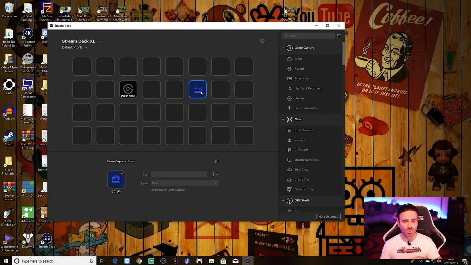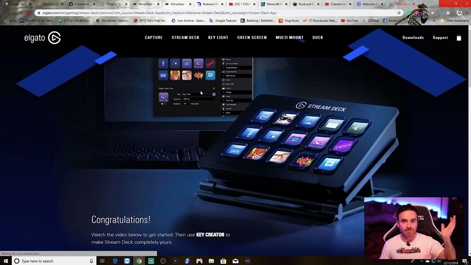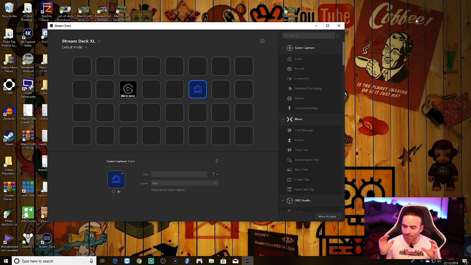instantly. So it's really quick, because with the USB-C, the interaction between the Stream Deck and what you do on the software is instant. It's really, really fast. Even if I click on the welcome, it opens the web page straight away. It's really fast. So basically this says congratulations, watch the video below to get started, then use the key creator to make Stream Deck completely yours. And that one is the 15 key. This one is the 32 key, but that is one of the best things.